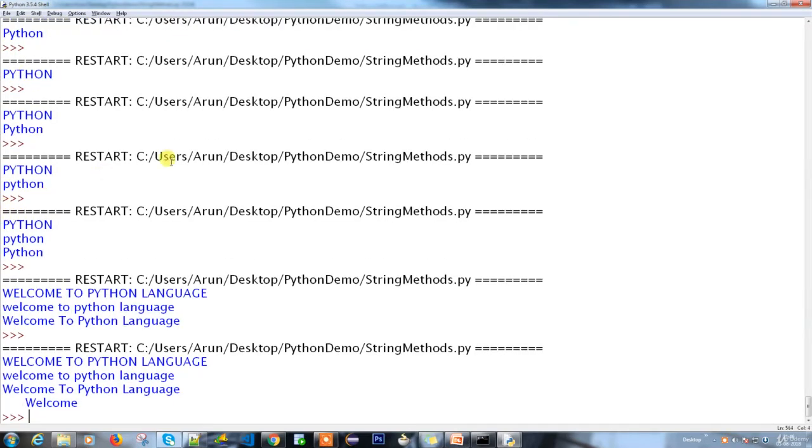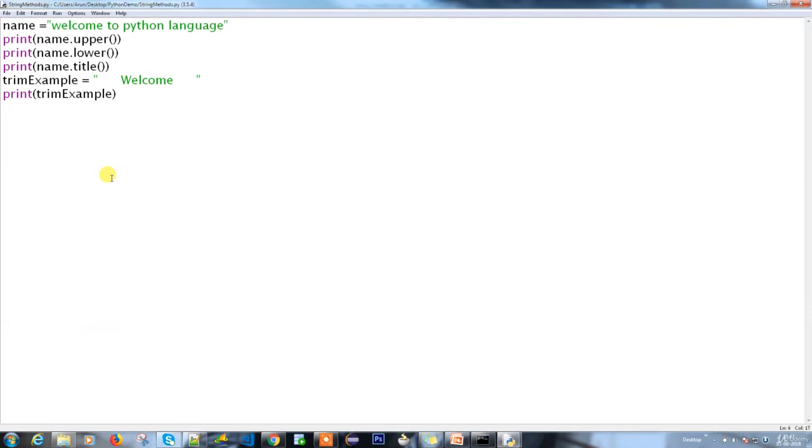If you see the outcome, you might see the spaces here. It won't trim anything. Trimming is a kind of slicing the empty spaces. So what we can do is use the strip method.